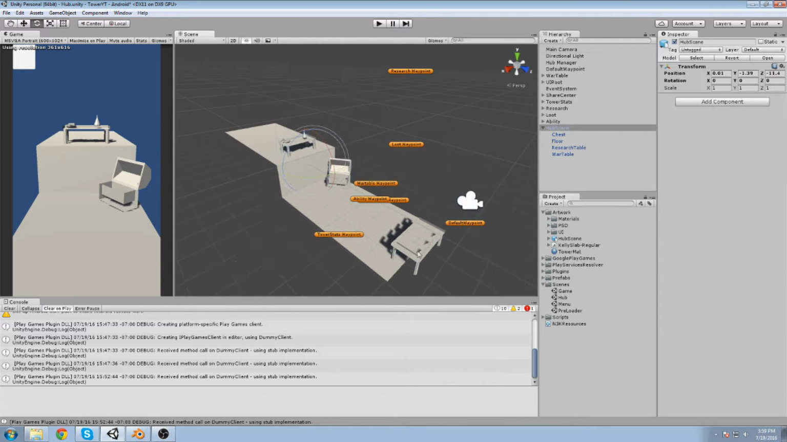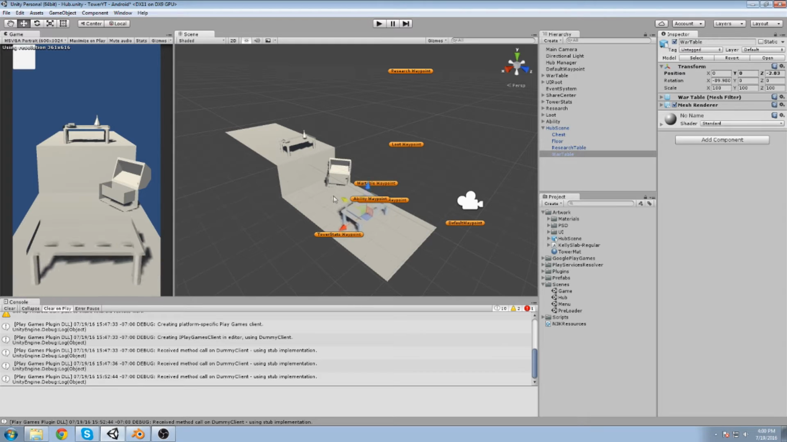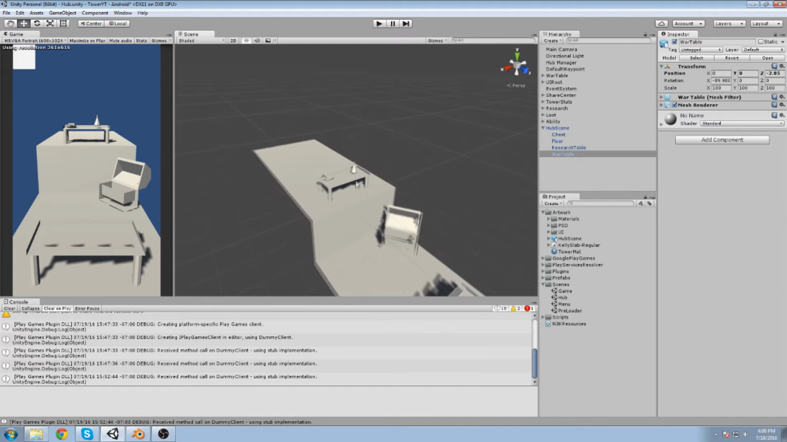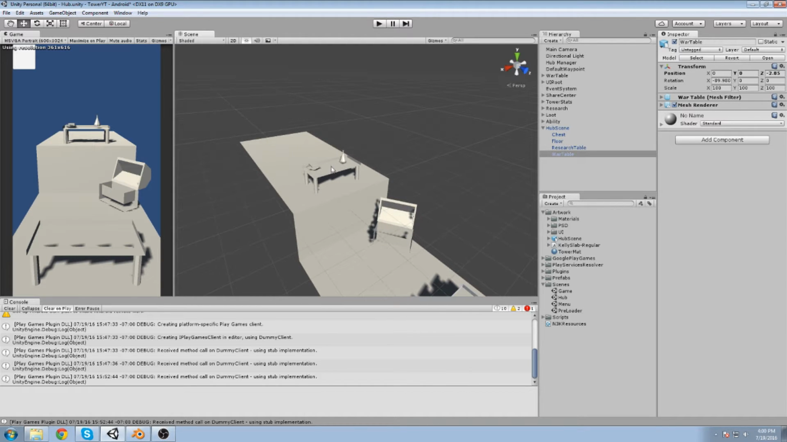So something like this in the future would be good, and also the war table would be right in the center here. Can be putting some stairs. As for the share center, I just want to be putting something on the wall, so some kind of poster, and people can click on it.